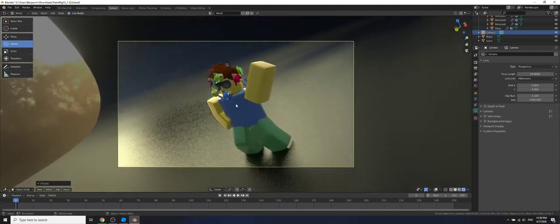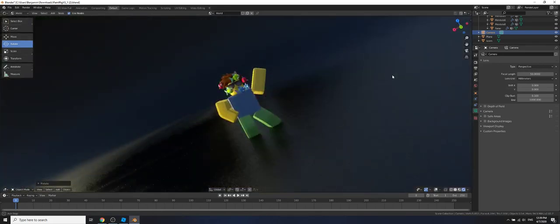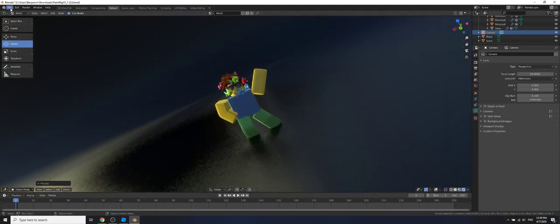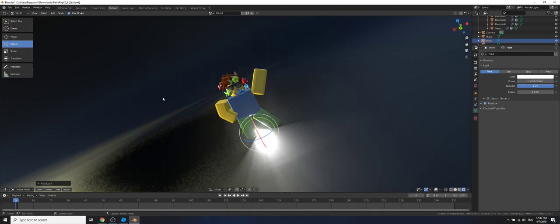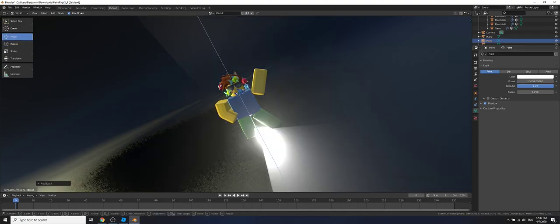So that's there. So we got that done. And now we want to go to add, go to light. I recommend adding a point light. You go to power, make it like 1,000, 10,000 or something. 10,000 right there.